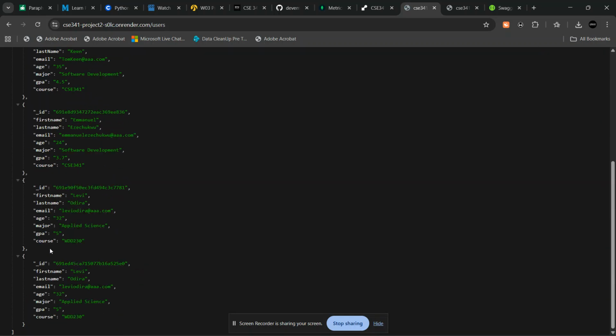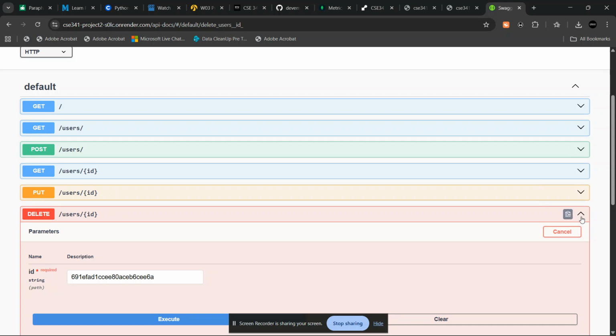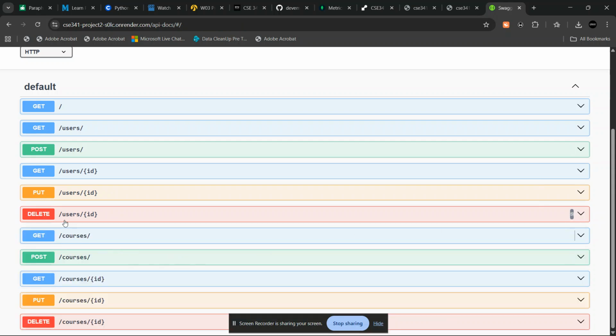And as you can see, that empty info has been deleted, and this student is now the last student on my list. So that clearly indicates that the delete REST request works. Okay, so that's it for the students collection.